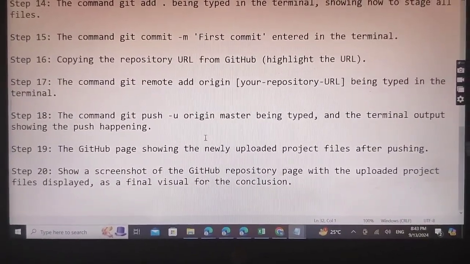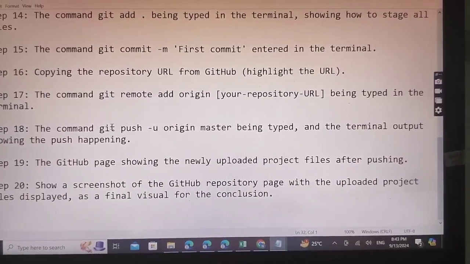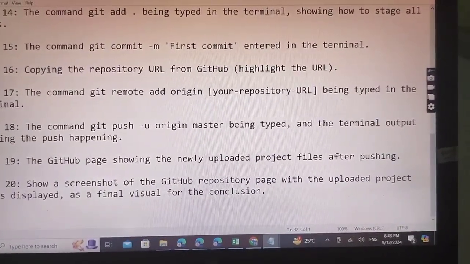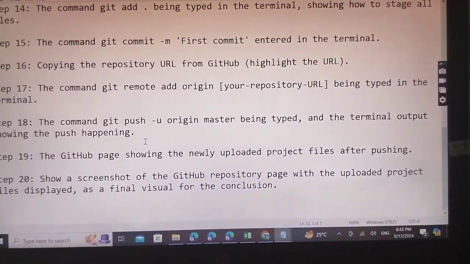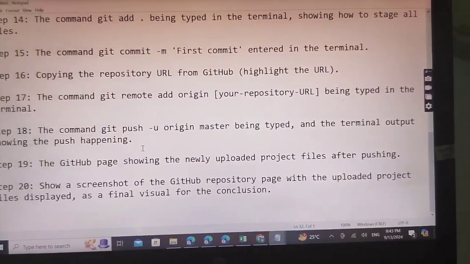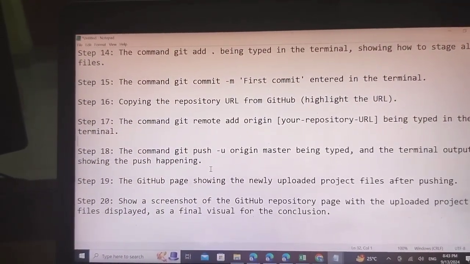And that's it guys, your project is now uploaded to GitHub through the terminal. Congratulations, you have successfully uploaded your project to GitHub, whether you use the website or the terminal.